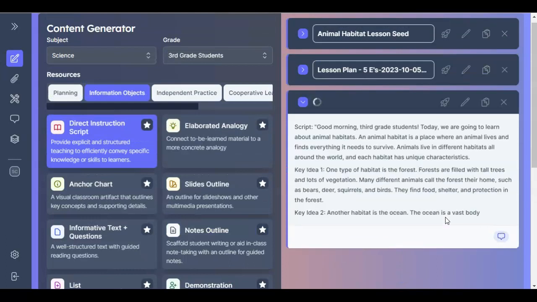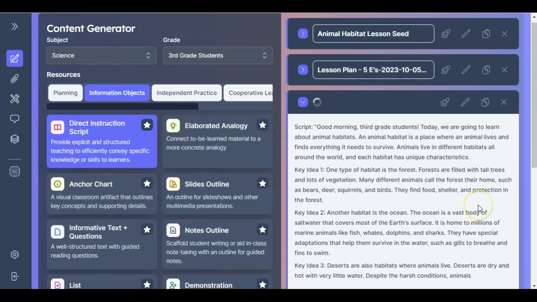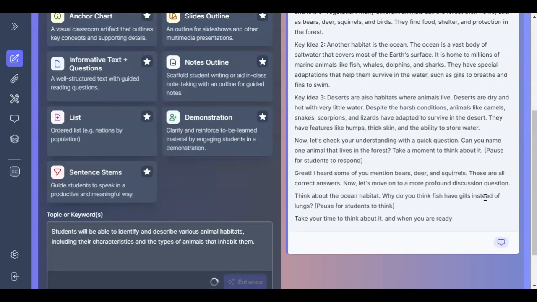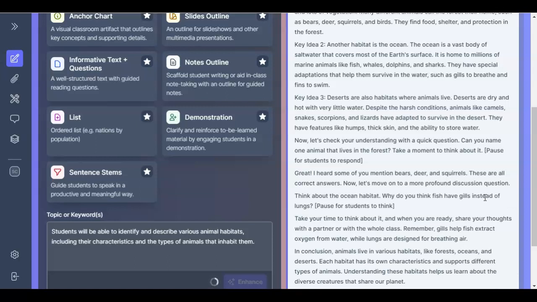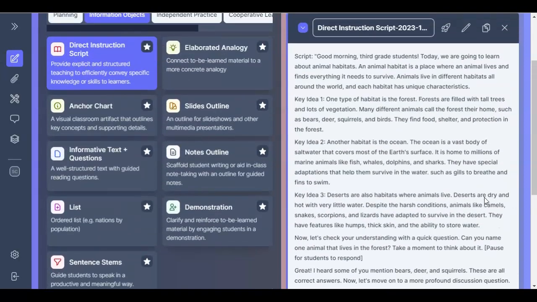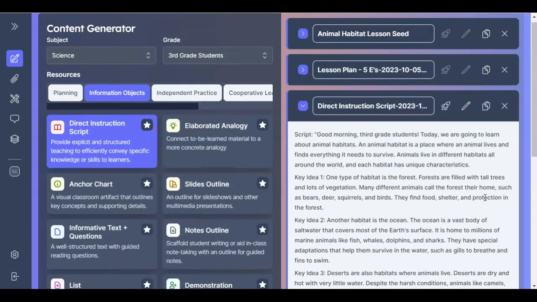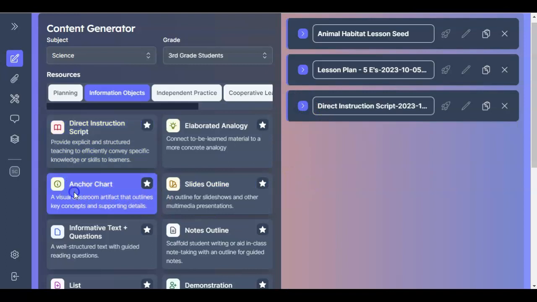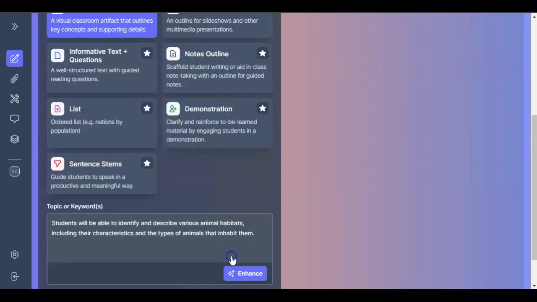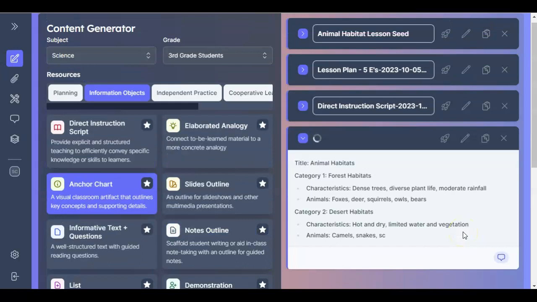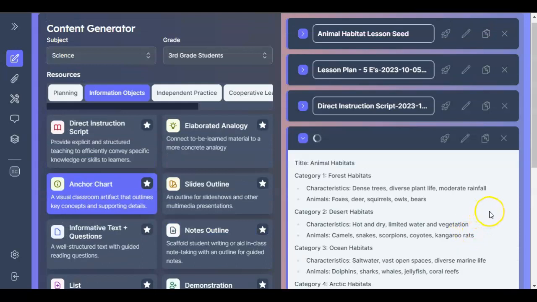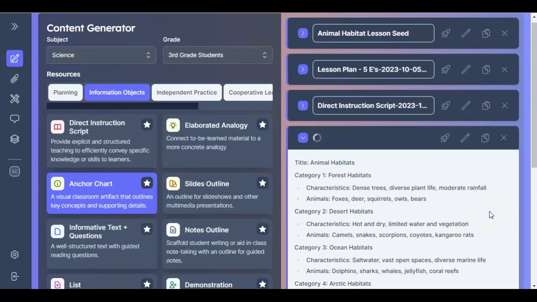Notice it's giving me a word-for-word script of how I can go about teaching this. Again, I'm going to evaluate this for clarity, for accuracy, whether or not my third graders can do these kinds of things. I'm going to make it sound like me, but this is a great starting point if I've never taught this topic before. Maybe I need an anchor chart. Let's try an anchor chart. And here it gives me things that I can add to an anchor chart about animal habitats.